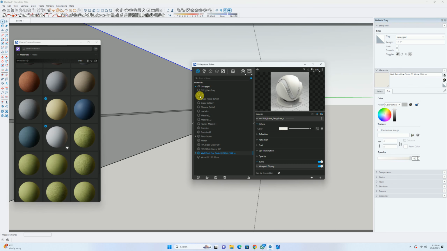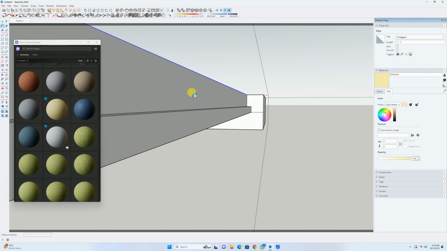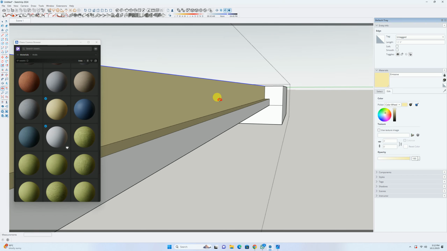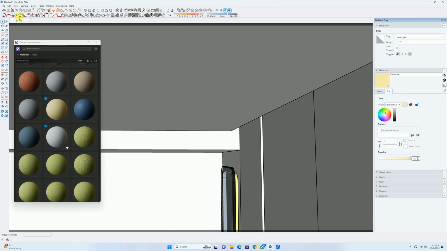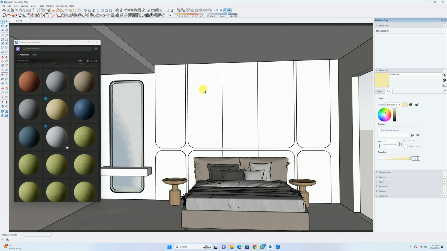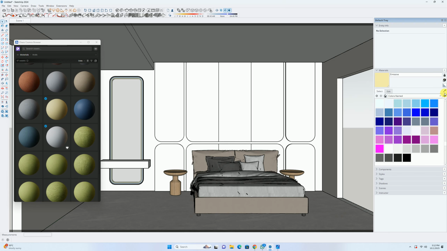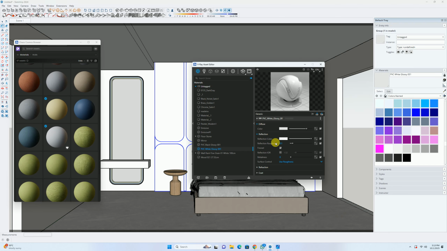And we'll go to the missing material, and we'll apply this material over here. We'll go to the screen and I'll select this material. This is a PVC gloss material. So for glossy, I'll convert it into glossy material and I'll increase its reflectivity.